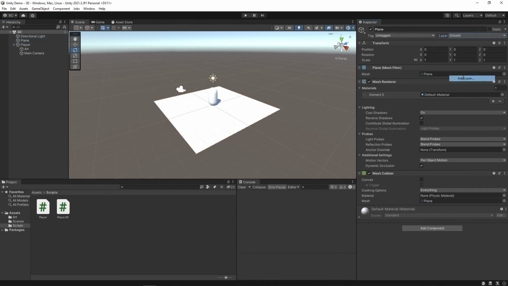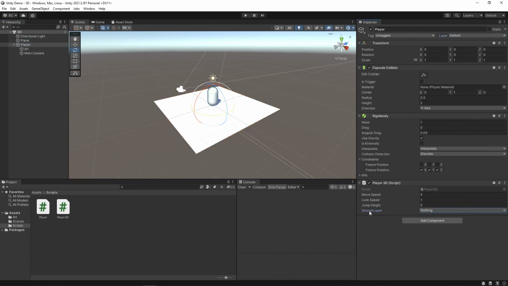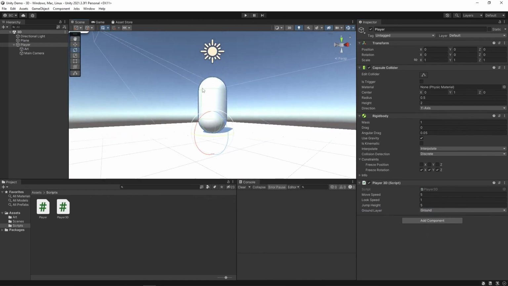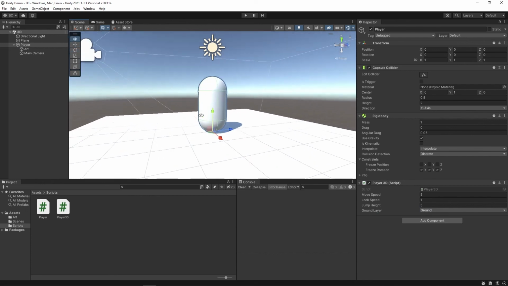So as you just click this, you can add something in, and you can set it to that layer. And then on our player, we want to set ground layer to ground. And the reason we do this is because we don't want the player to check itself.